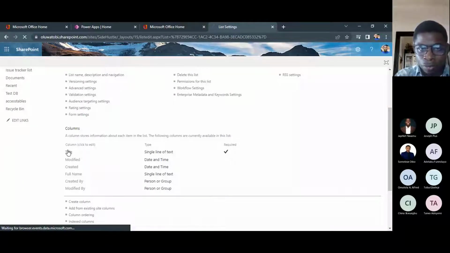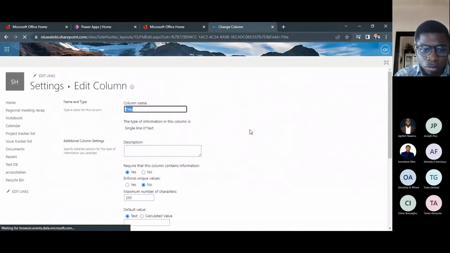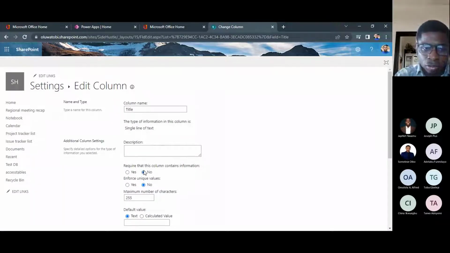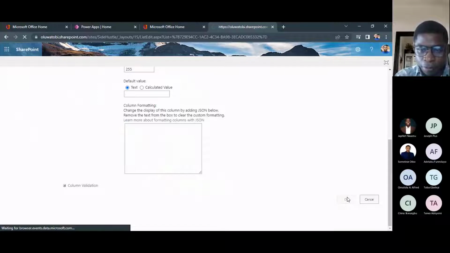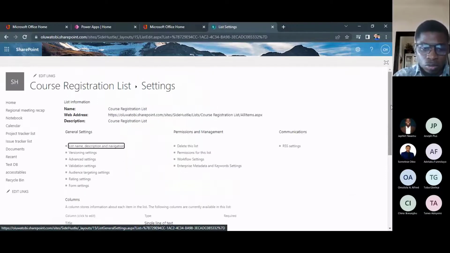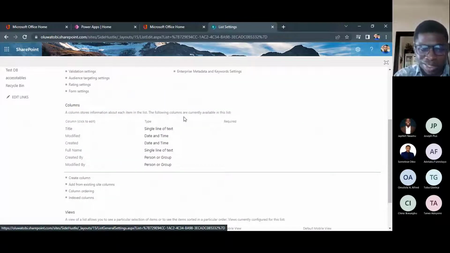So that field comes by default to SharePoint. So I don't want to use that field. So I will just remove it. I'll just click on require that this field contains information. No, I don't. And I'll click on OK. So that way, that field is not required. You can't delete the field because it comes by default.